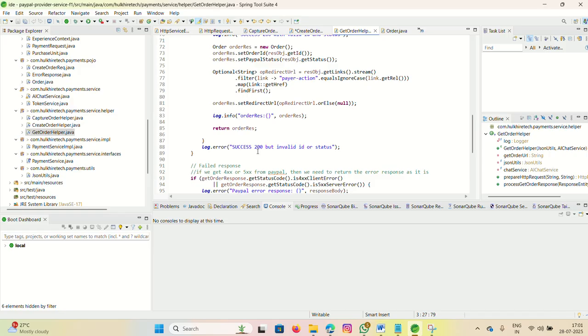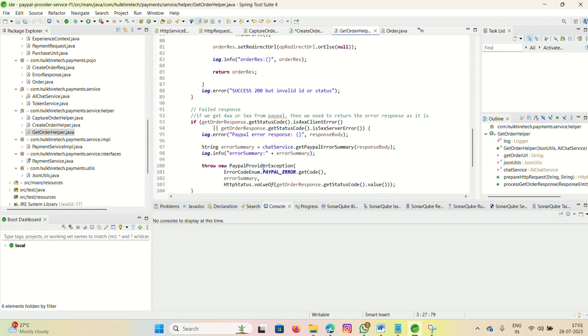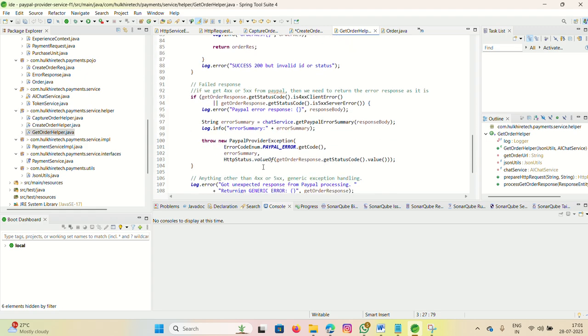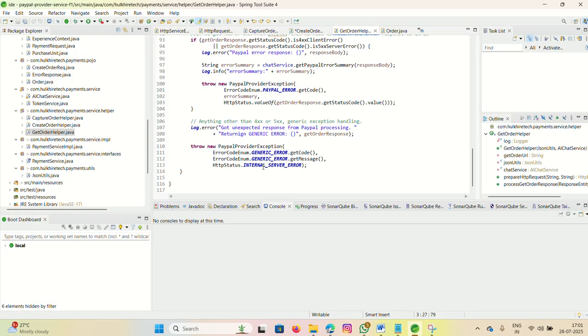Next, build the order response. Map the ID and status into our own order object. Next, extract the redirect URL. Extract the link where the user can approve the order. If it is not found, then set it to null. Next, log the internal order and return it.